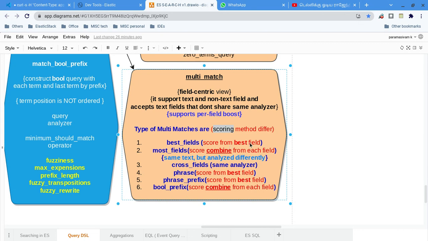One more thing: phrase and phrase prefix also choose the best field. Why I am saying that: best field in turn writes a match query. It is not going to run straight away; it will be rewritten behind the scenes as a match query. Similarly for phrase and phrase prefix, these two types of matching use match phrase instead of the match query. That is the only difference for the terms.